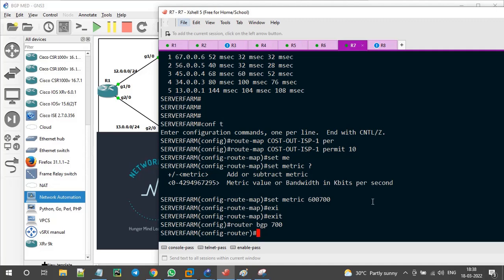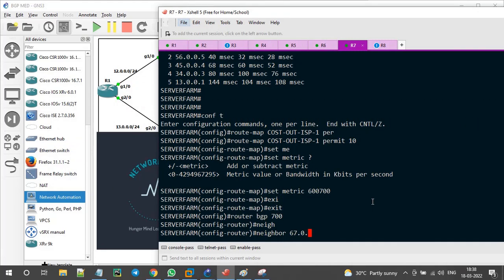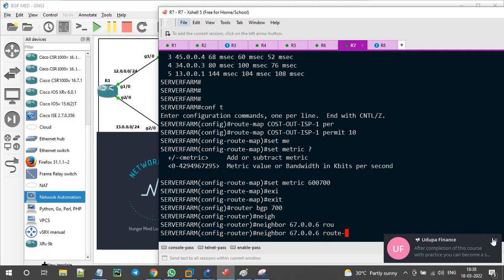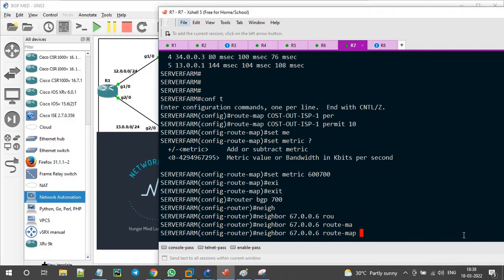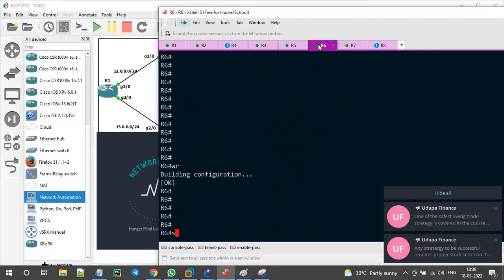So neighbor 67.0.0.6 and route map, I'm sorry guys, route map, and the route map I have configured here is cost out ISP1. Similar fashion, again here we are going to configure it in the outbound direction. So before doing it, let's go to R6 and see why this is happening.